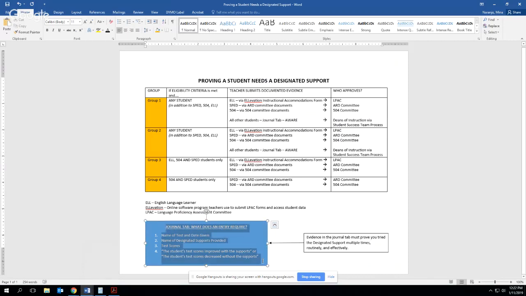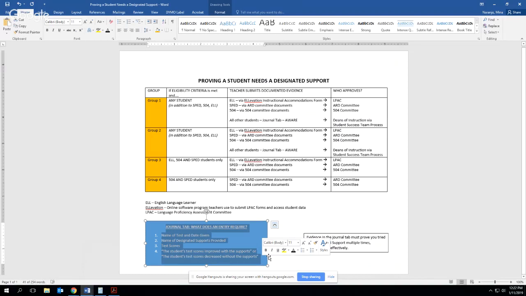This blue box gives you an example of the four things we're looking for. One, what was the name of the test and when was it given? Was it short cycle assessment 5? Was it unit assessment 4? What was the name of it? Two, what was the name of the designated support? Was it a supplemental aid, and if so, what was it? A mnemonic device? Number three, what was the test score? What did the student get? A 72, a 52, an 82? And number four, tell us what happened.